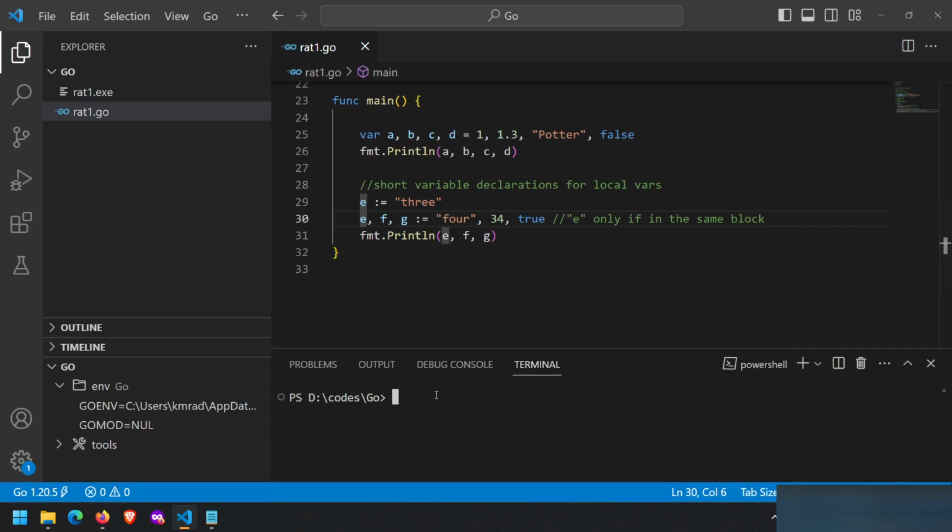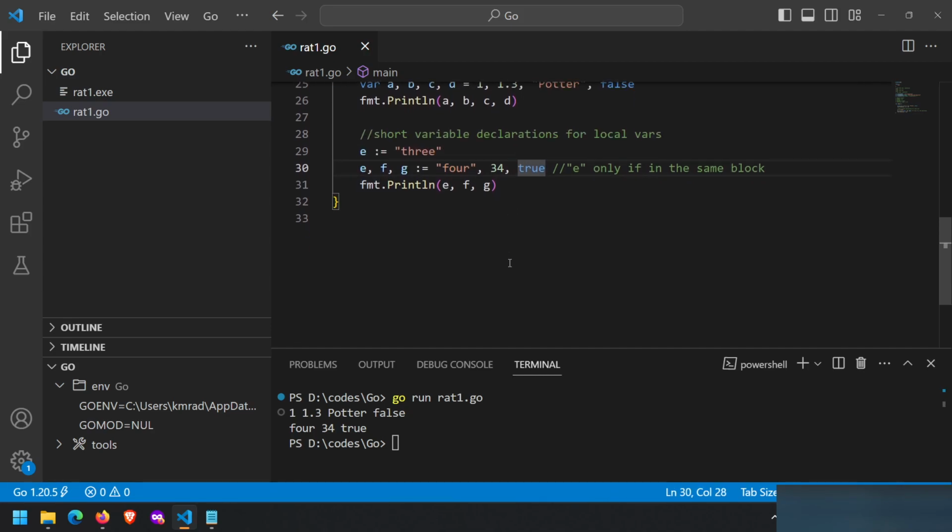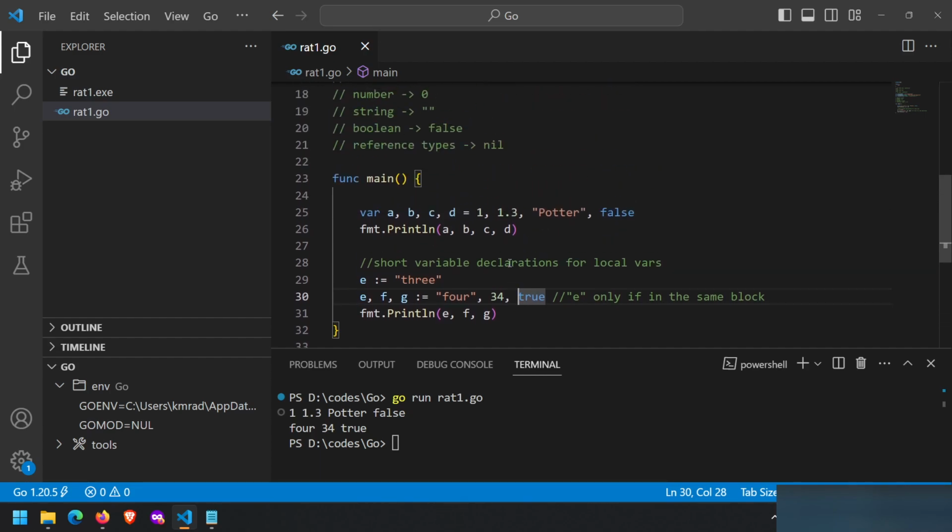Then finally let us run it and see. So we get the values of A, B, C, D. Here you can see initially when it was declared we passed 3, but in line number 30 we are passing 4 and the output is 4, 34, true. So it is working as an assignment operator over here, but for F and G, 34 and true, that is not an assignment operator. So that is all for this video.